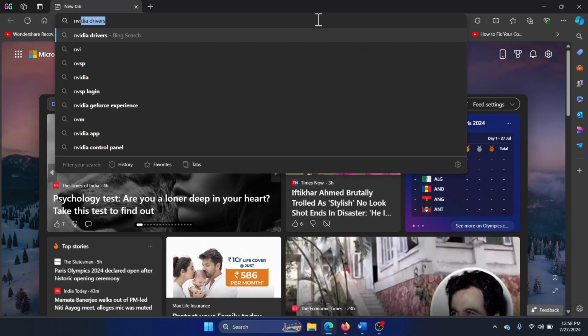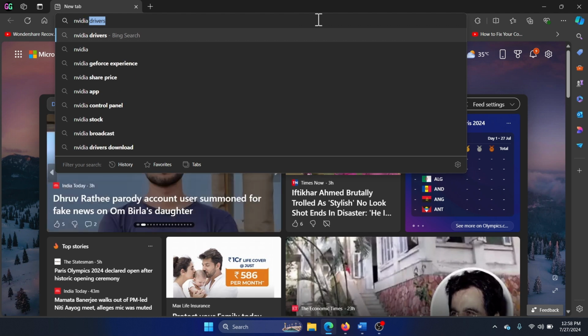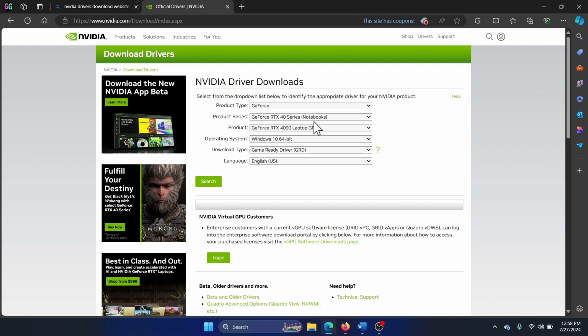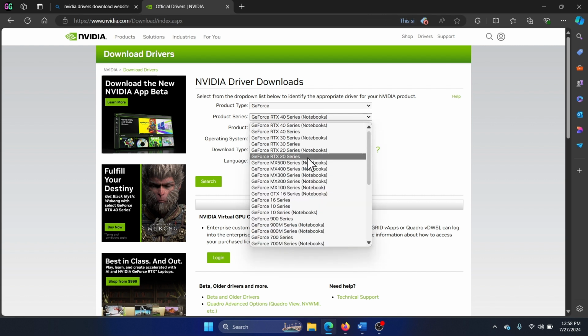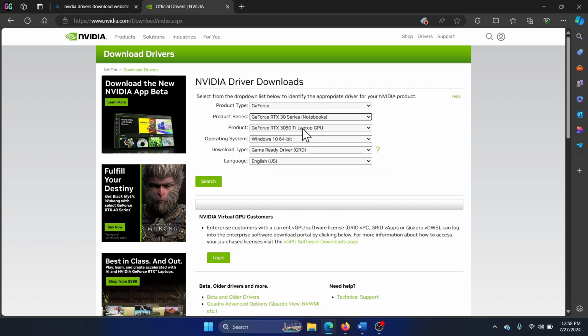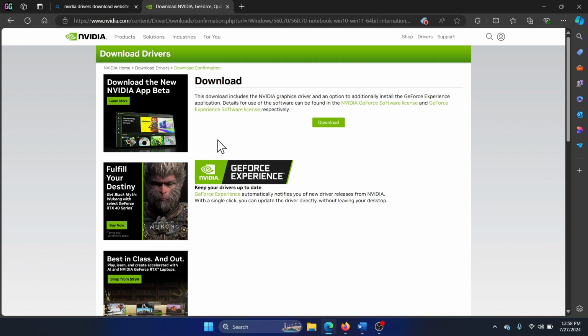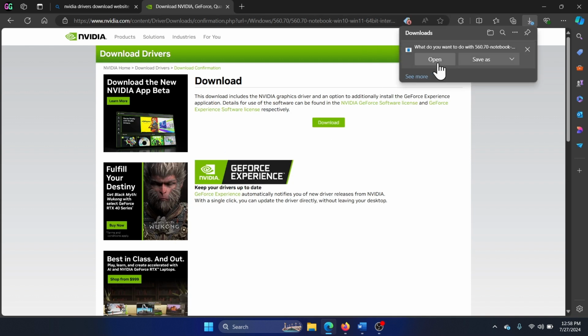And you can also go to the NVIDIA drivers download website. And then you can download the official drivers from here. You will just have to select the correct series, and then the correct product, then your Windows system, and click on search, and then download these drivers, and then click on download here, and then click on open.